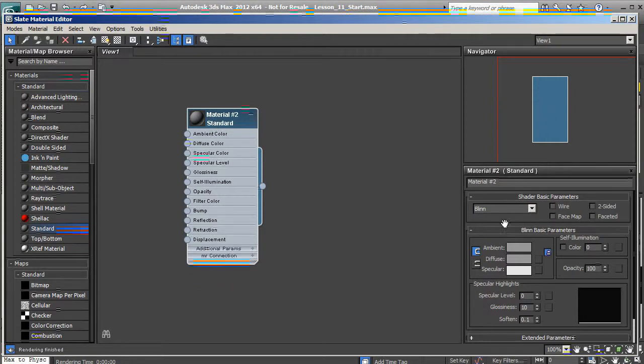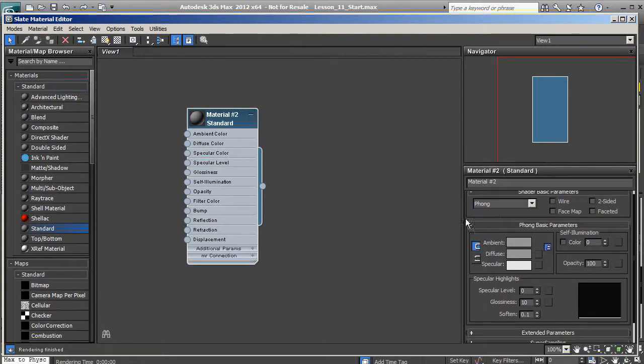Now the second thing that you need to determine after you've determined your material type is the shader type. So we have a standard material and we can actually change the type of shader that it is using. Now a shader is basically how light is going to react on this specific material type. So if I change this from Blinn, let's say I go to Phong, this is going to change some options for me.